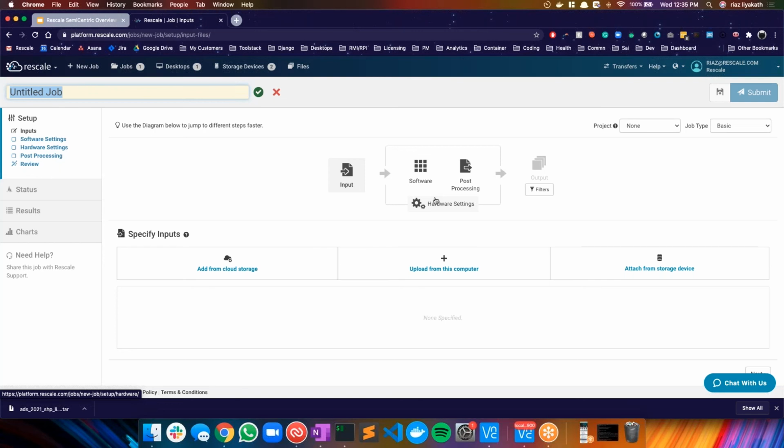Eventually, we are also building this intelligence into the platform so that at some point when you choose the application, you'll automatically be prompted with the correct hardware recommendation. So let's give this job a name. I'm going to call it layout.